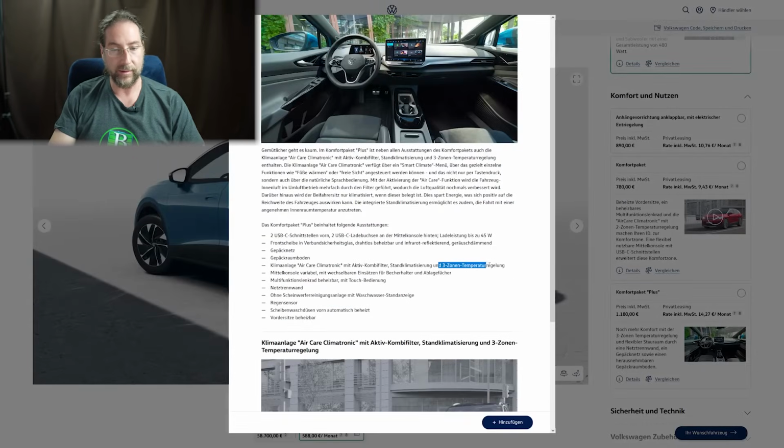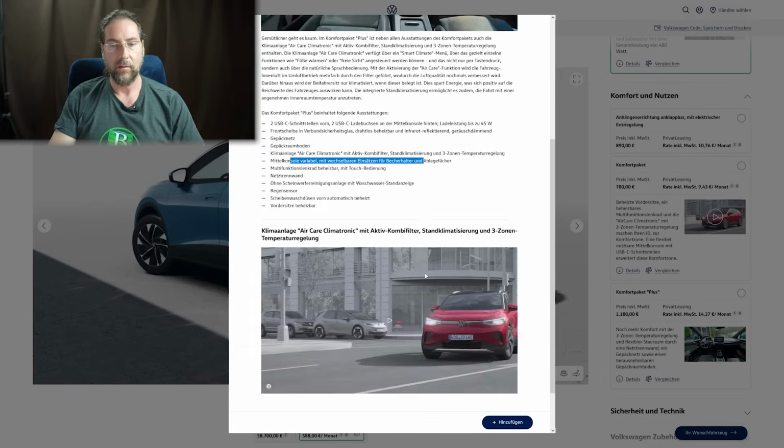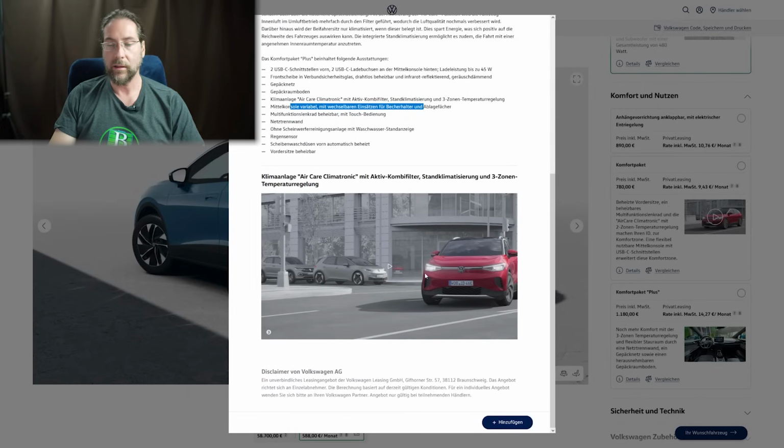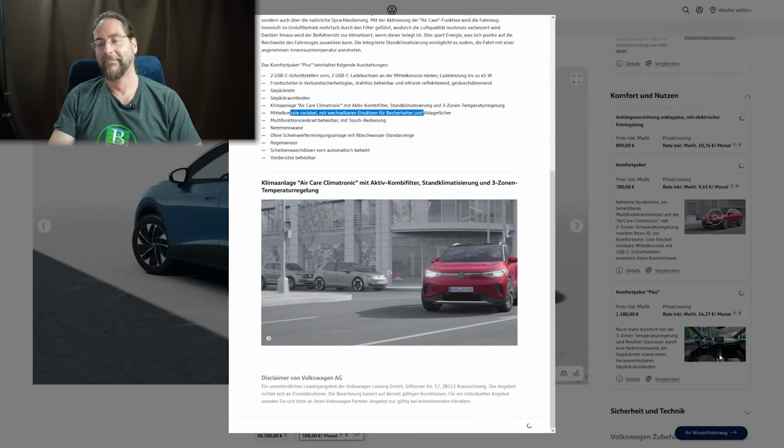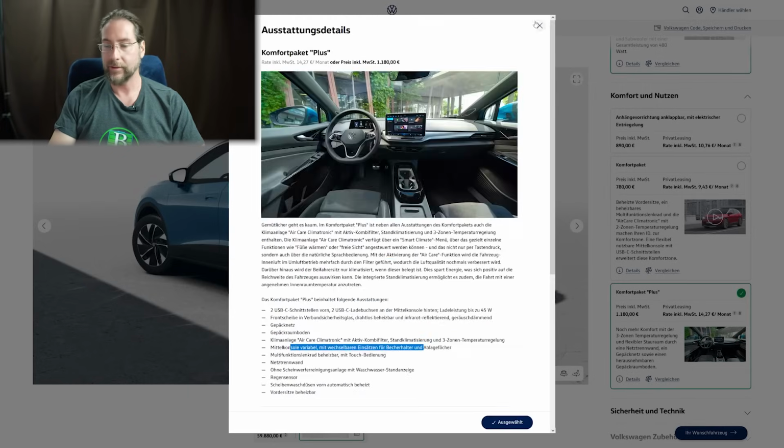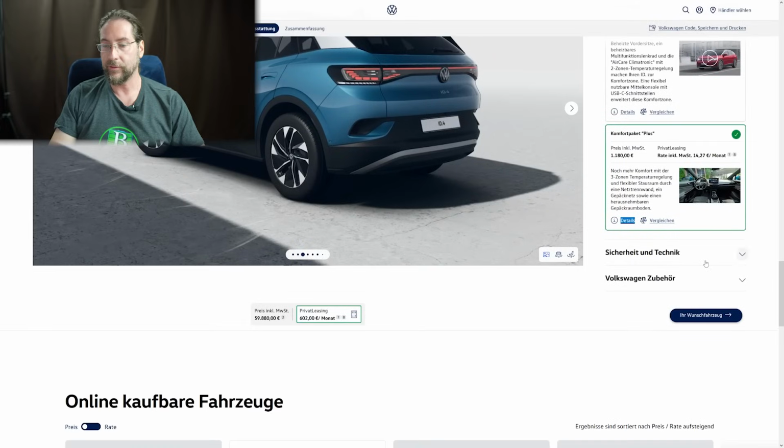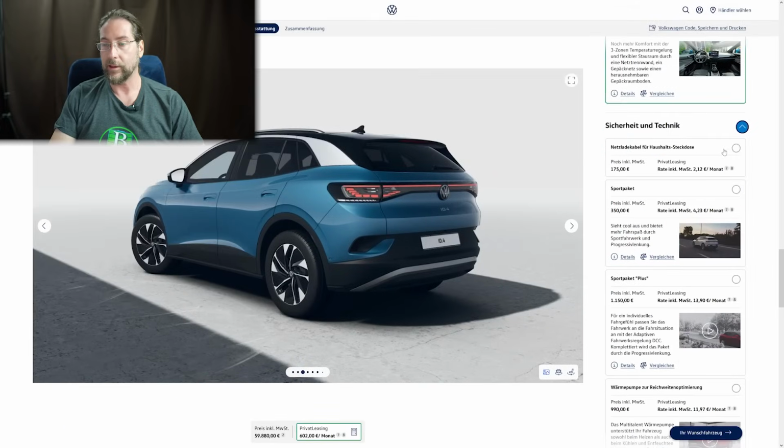Yeah, three zone, like I said. Middle console is adjustable. It also says without. So what's the only difference? The only difference is the three zone climate and this middle console. Okay. All right, we want that because we just do.